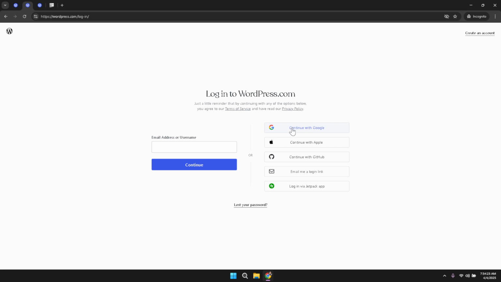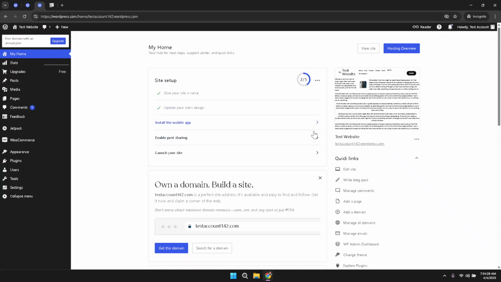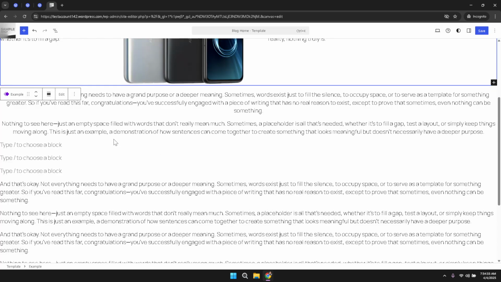Once you have successfully logged in, your next focus will be on navigating to the Quick Links area. Within Quick Links, you will find an Edit Site option. By clicking on Edit Site, you open the WordPress site editor. This is the control center for editing your website, where you can add and adjust various elements to create a dynamic online presence.